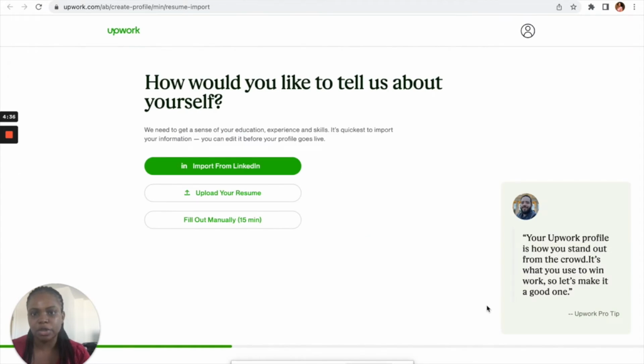Nice. Let's start setting up your profile. So how would you like to tell us about yourself? If you're active on LinkedIn, you should have your CV on LinkedIn, so you can just import from there. If not, you upload your CV from your system, or you can fill out manually. It's always good if you have a CV, so you can just upload it to fill your details automatically. So I have a CV and I'm just going to upload my resume directly.